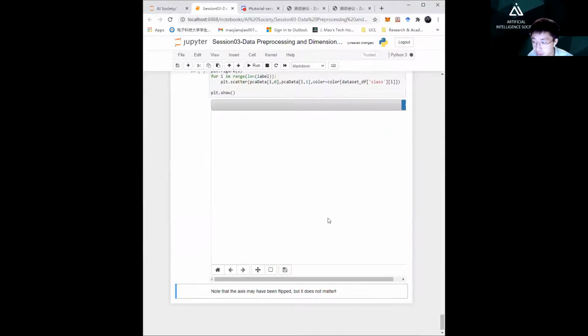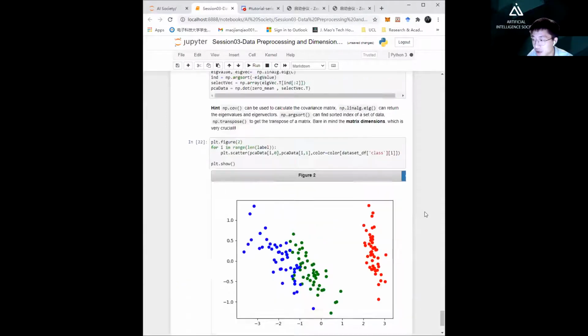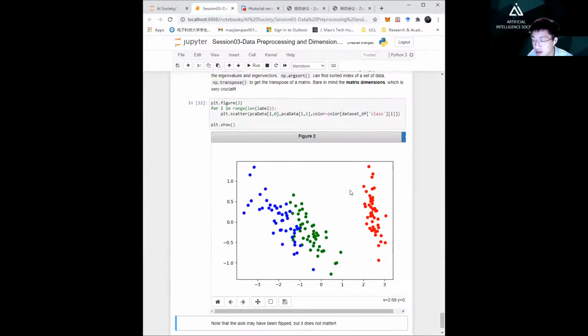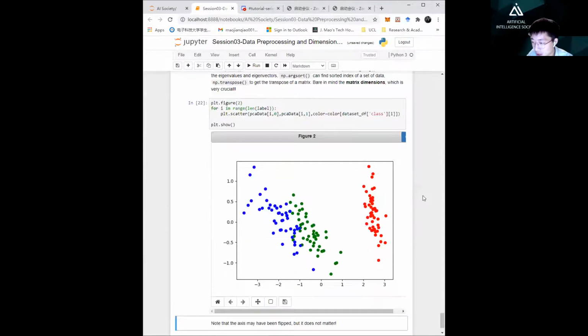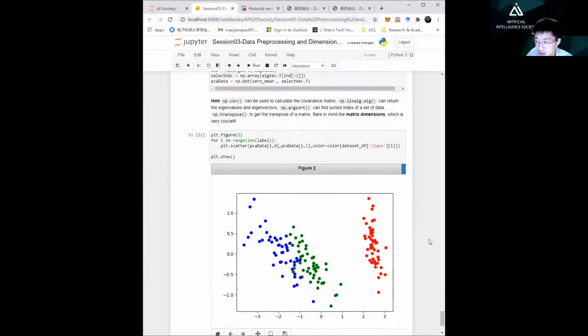You can see it's a little bit different, but in fact it's the same mapping. The only difference is that the axis is inverted, but that doesn't matter because the only thing you want is to keep the information. You want to keep the maximum variance within the basis, and the opposite direction of the axis does not affect the performance if you use the data to train your model later on.